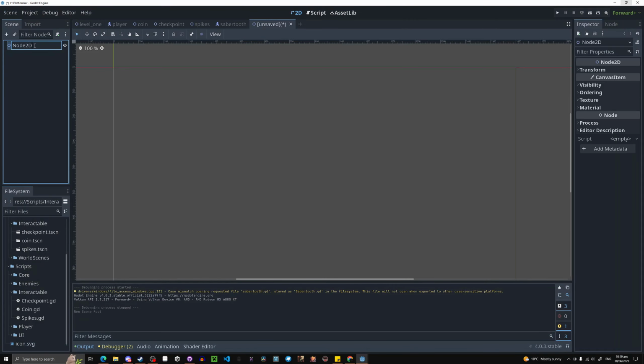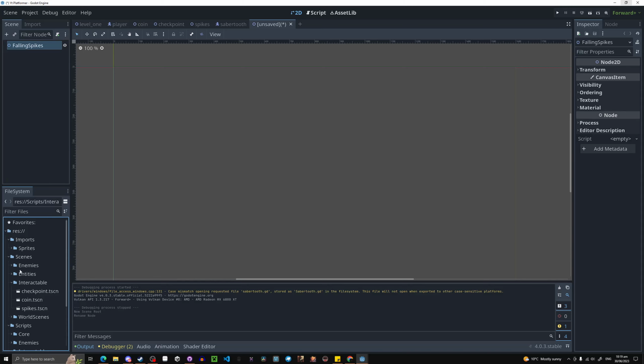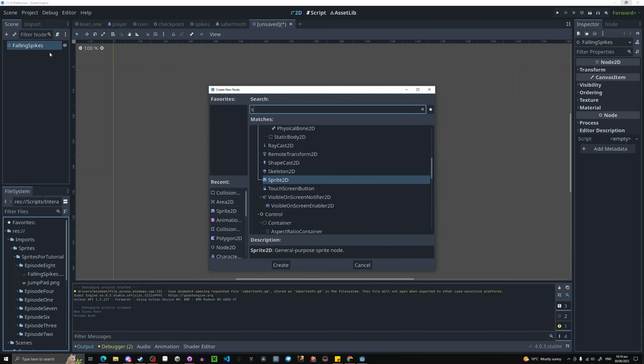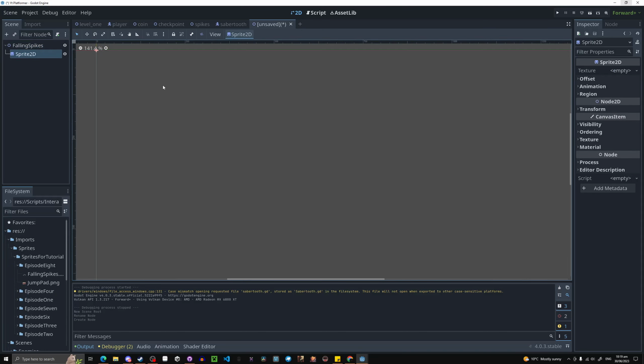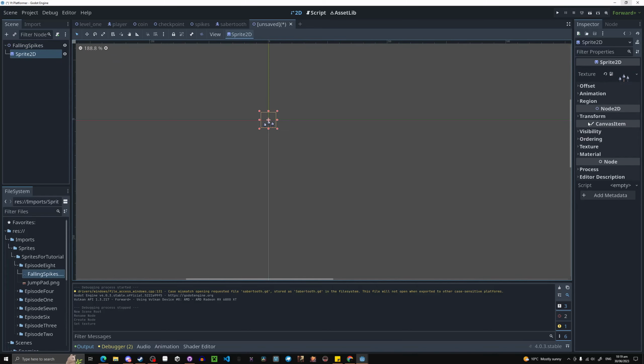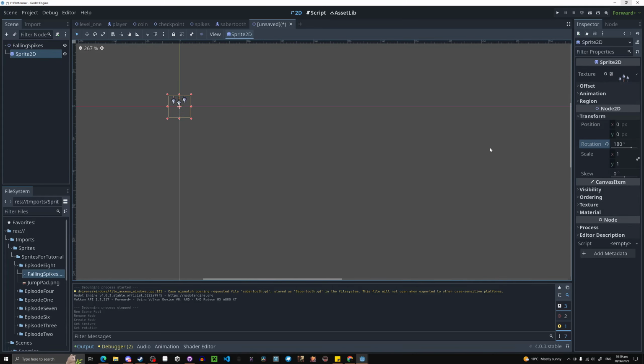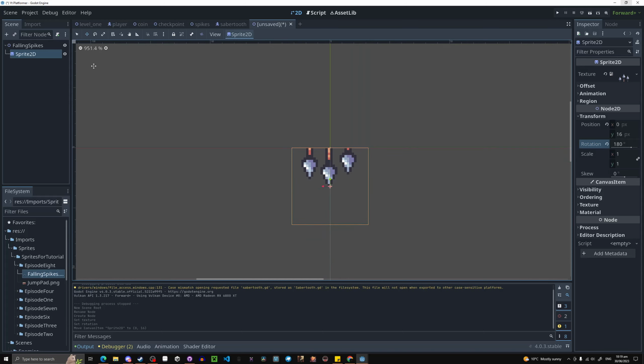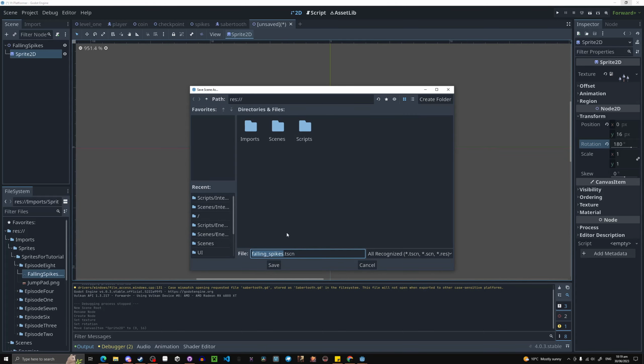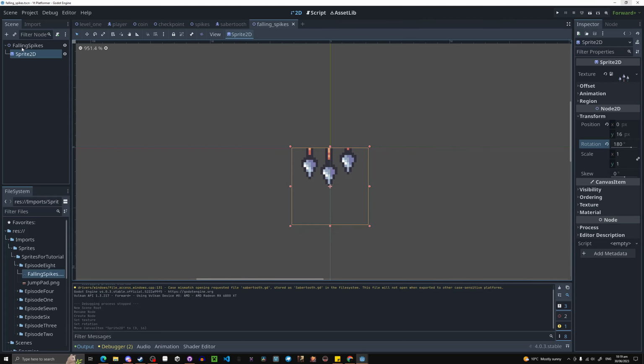So I'll make a 2D scene, and we're going to call it Falling Spikes, like so. Cool. And we're going to go into our imports, sprites, and then episode 8. And we'll give it a Sprite2D. Nice. We'll drag in our falling spikes, go into the transform, and flip it around. Now you can just use the normal spikes that are already in the asset pack if you'd like. I just made these a little more pointy. Nice. Cool. So that's what we need. We'll save it into our scenes, interactable, falling spikes.